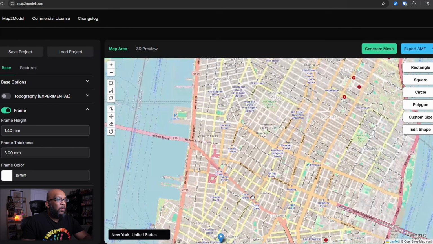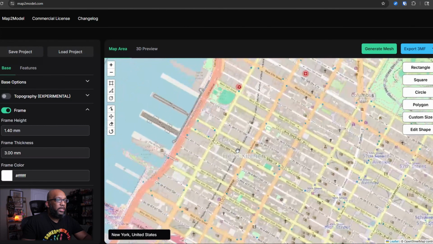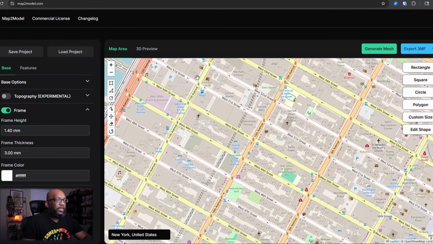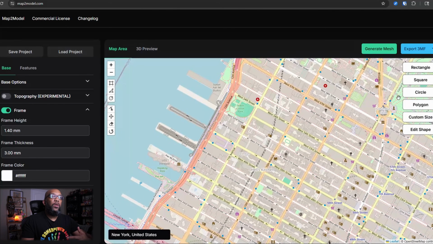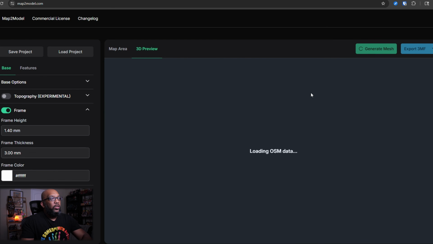All right, so let's say I wanted to go into Hell's Kitchen right here, and let's just say I wanted to just get all of this. And they have a few different ways you can do that. You can select from a rectangle, and then you can just simply place the rectangle at the point that you want to start, and then you can just drag it like this, and then you can just let it go wherever you want, and it'll create this right here. And then you'll simply go to Generate Mesh, and it's going to do all the generating for you.